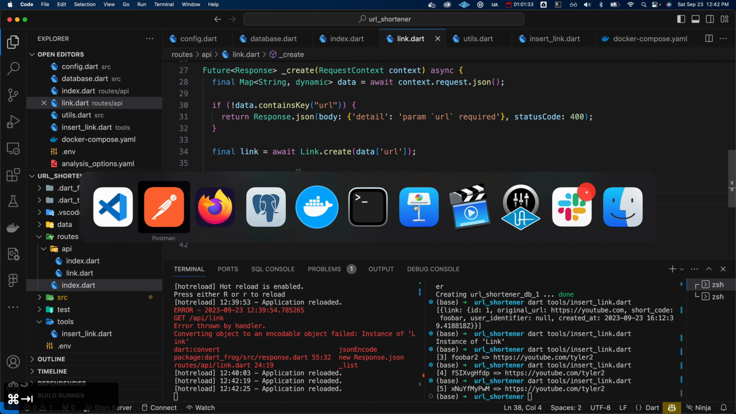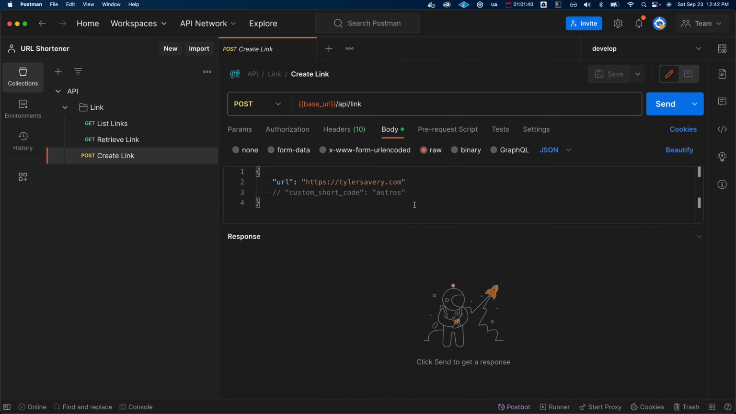So let's test that out. I'm using Postman. You could do this with curl. You could do this by building a website that talks to this thing. But Postman is a really easy way to set these things up.